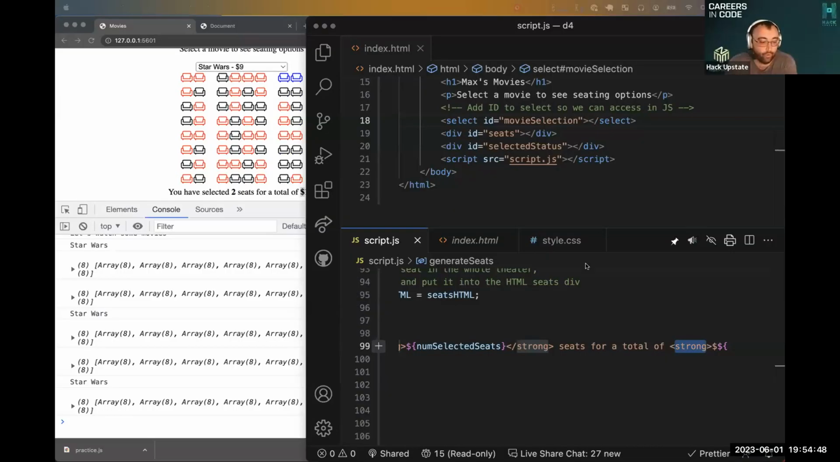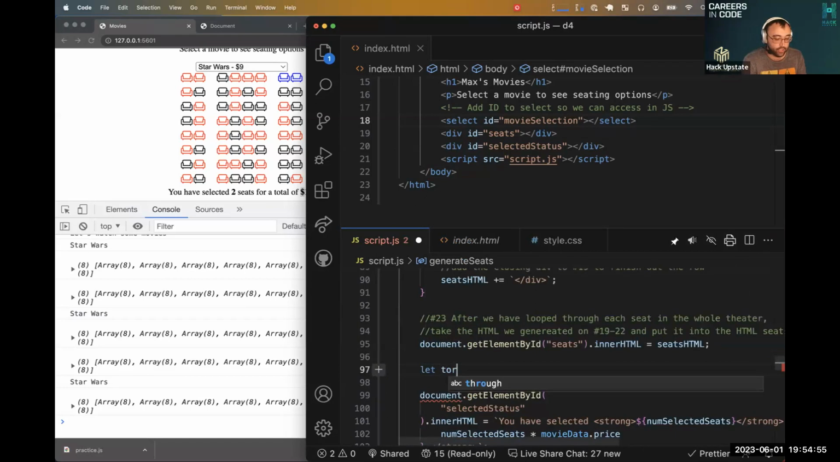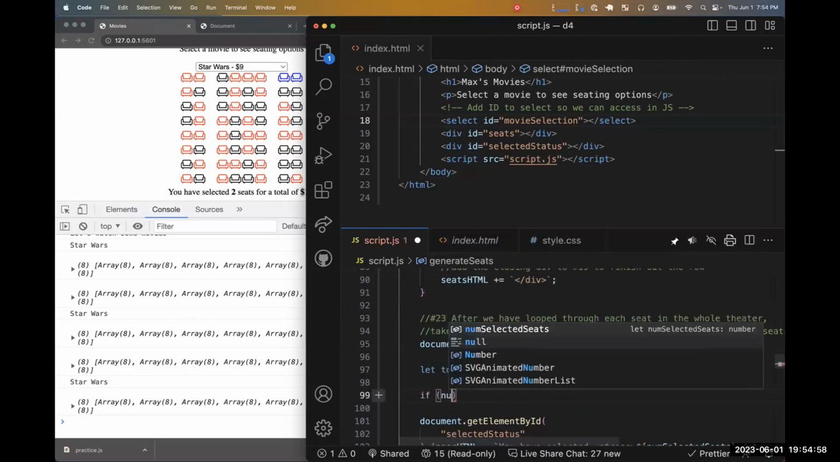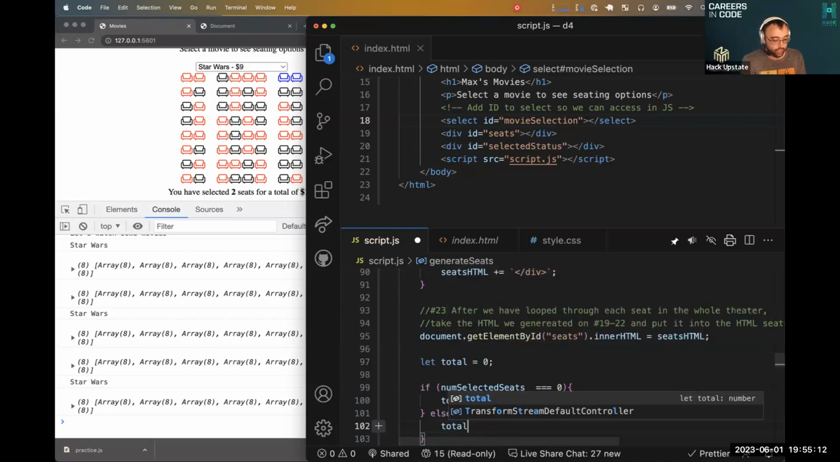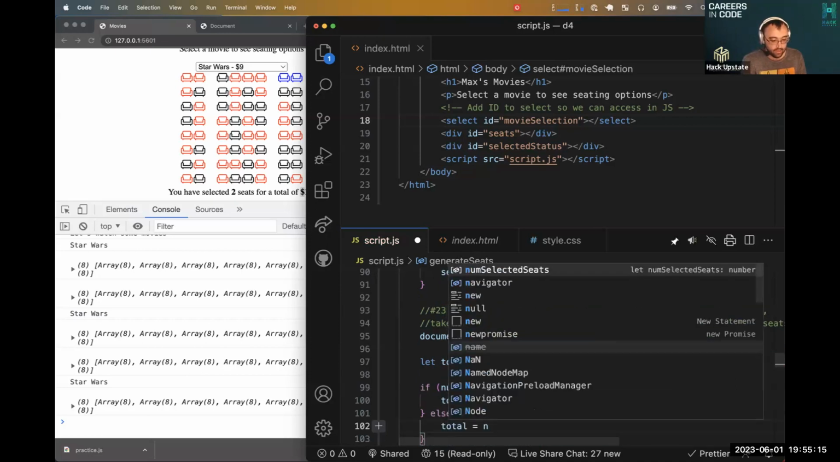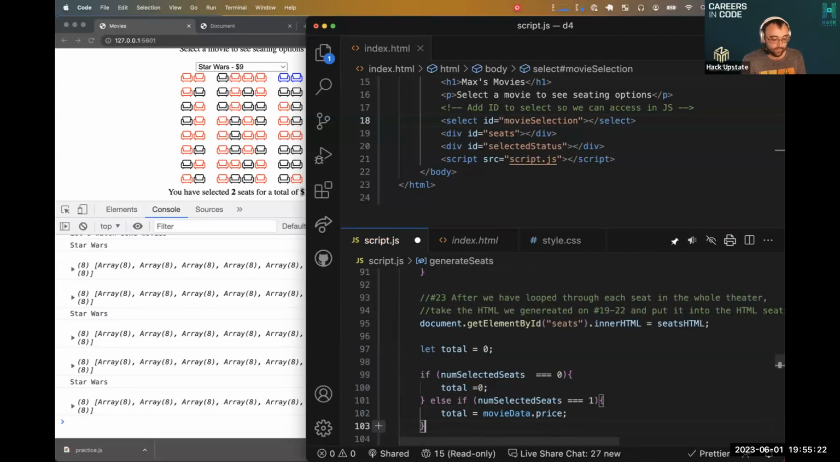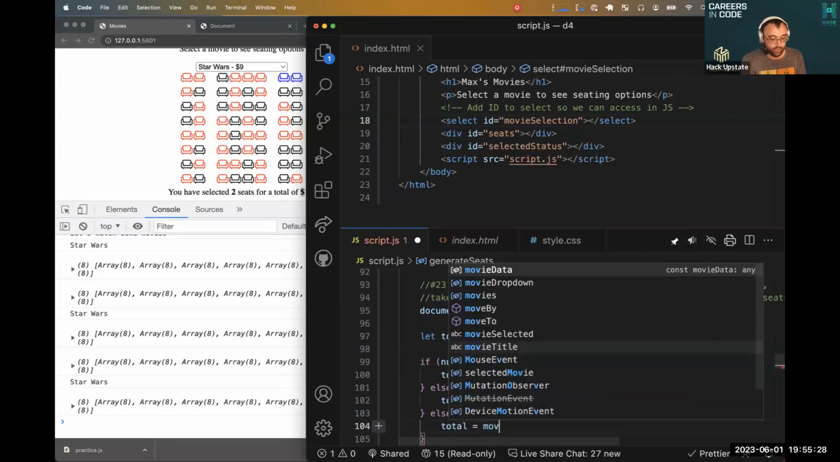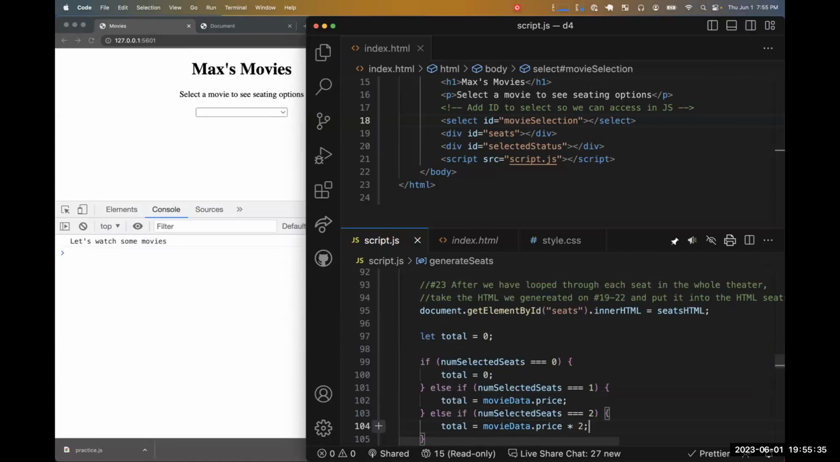So here's the problem. If we write it as that, don't follow along, just showing this as an example. We could say something like this. Let total equal 0. And if num selected seats equals 0, then your total is still going to be 0. Else if num selected seats equals 1, then it's going to equal the movie data dot price. Else if num selected seats is equal to 2, then the total is going to equal the movie data price times 2. Okay, yeah, that's what I was thinking.